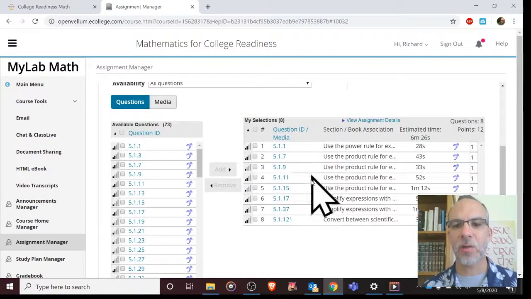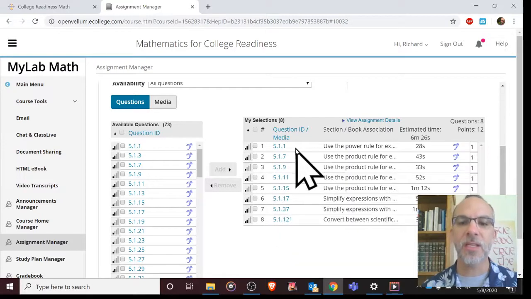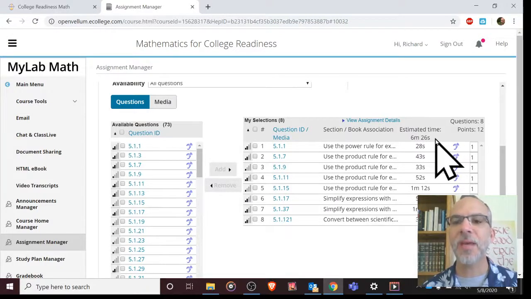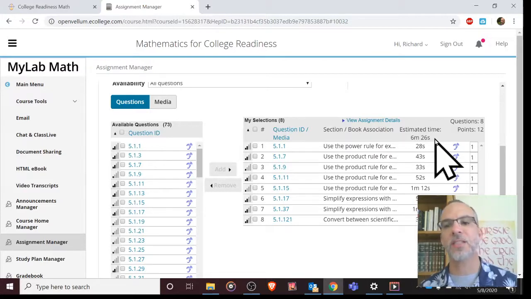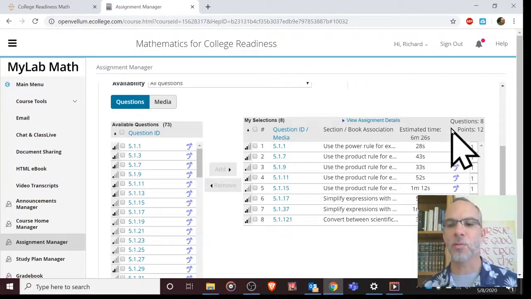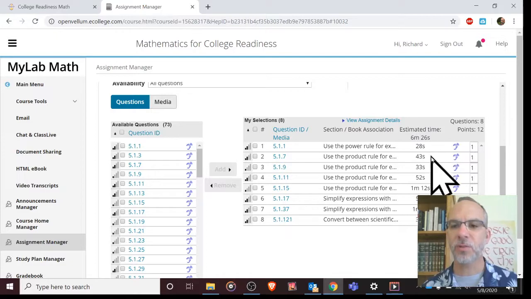And now here's my homework assignment. There's the questions that I've got. Here's the question numbers in the assignment. Here's the question numbers as the publisher had given them, Chapter 5, section 1, question 1, and so forth. Right up here, it gives me the estimated time for students to do this assignment. It says 6 minutes, 26 questions. There are 8 questions total, 12 points total. That's because I made one of them 5 points, if you remember. Here's the individual time for each question, but it gives me an estimated time.